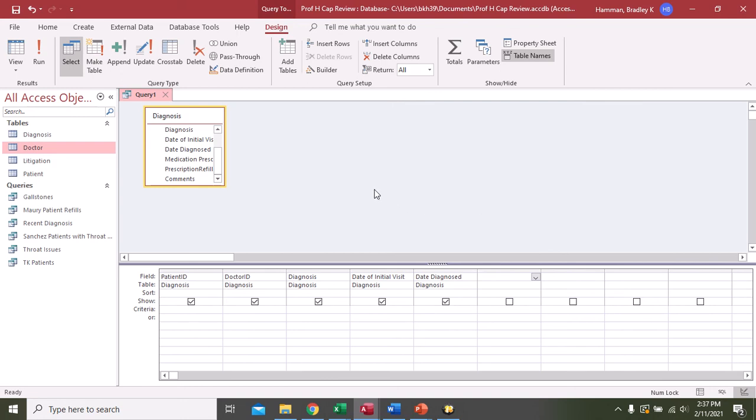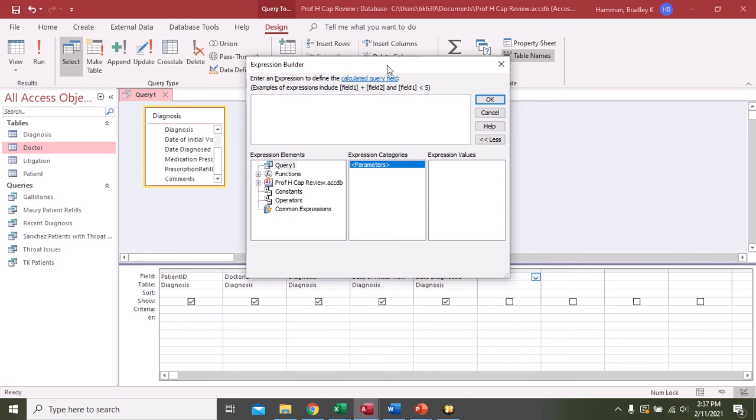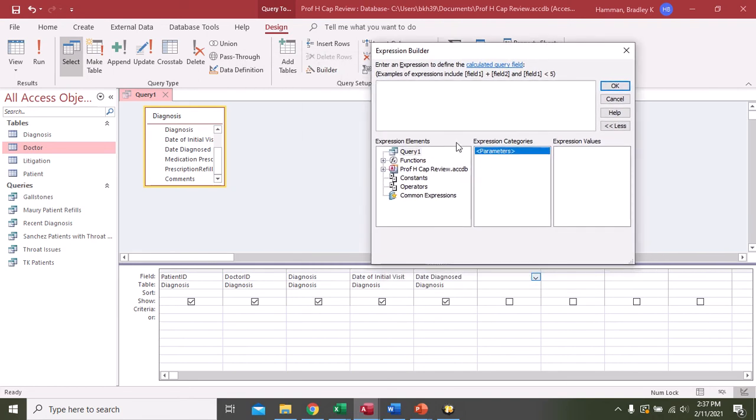Whenever we are creating a calculated field in a new field, we need to come to the end, into one of these blank columns. And in here, we can do a couple things. We can right click and select build, or we can come up here and click on this builder option. They're both the same thing. All right. So first things first, what you should see in here is an expression builder dialog box.